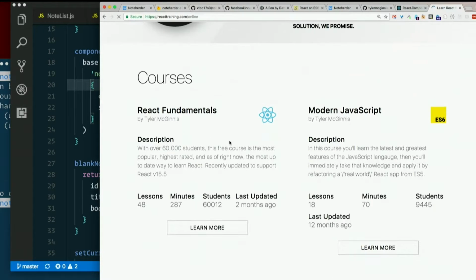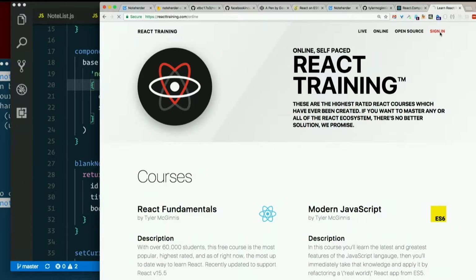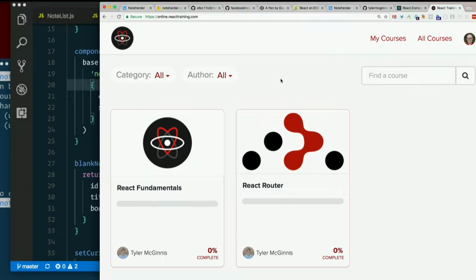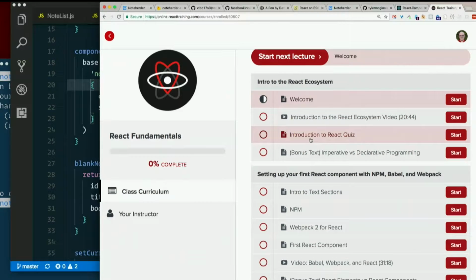There's a free one called React Fundamentals by Tyler McGinnis. That name's familiar. The guy who wrote ReadBase. He also wrote React Router. It's free. You can sign up. 0% complete. I haven't actually done this, but I have loaded up the table of contents many times. I think it looks really good, and Seth has done it, and he says it's really good. So you see, there's some videos, there's some quizzes, there's some projects you can do.